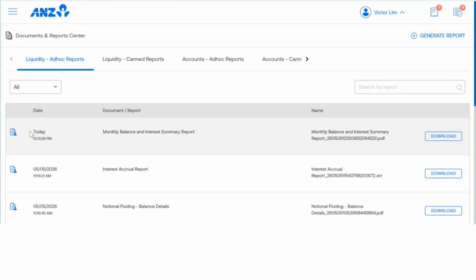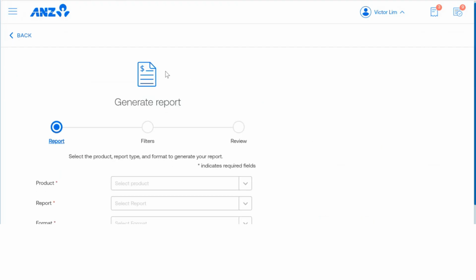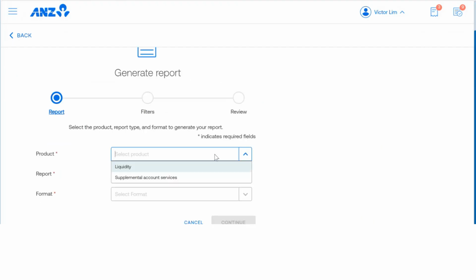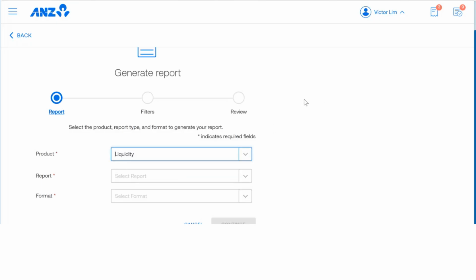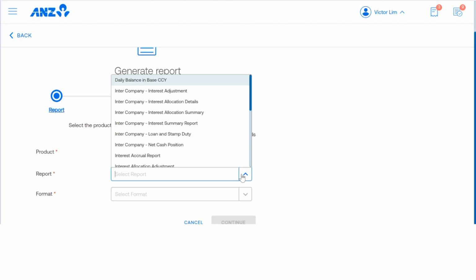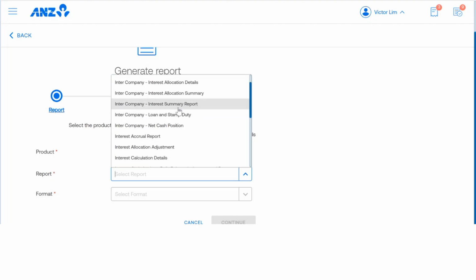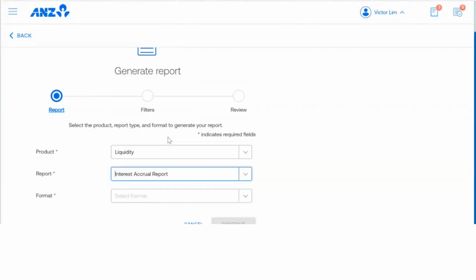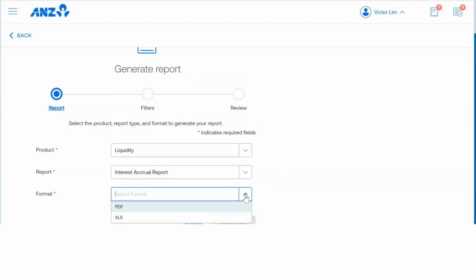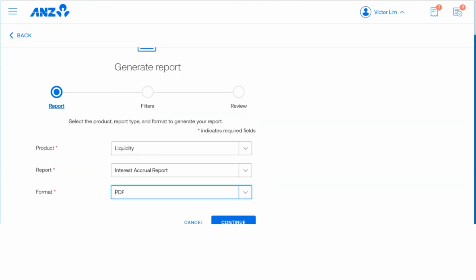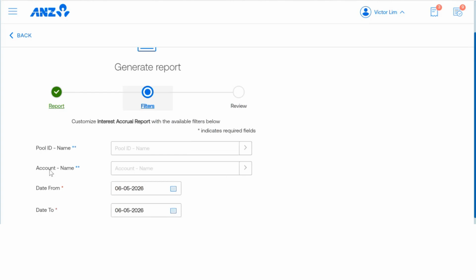And let's generate a report. To generate a report, you simply select Generate Report from the right-hand side, and it's menu driven. I'm interested in a liquidity report. I'll select liquidity. Report type. Let's select an interest accrual report. The option for a format, I'll select the PDF. I'll select continue. Pool ID.